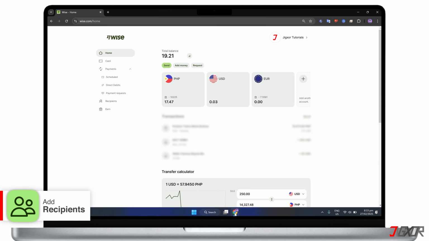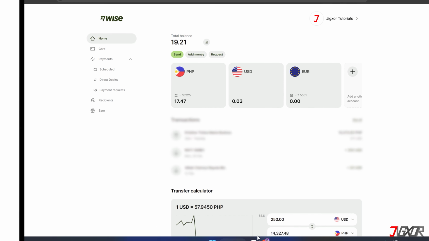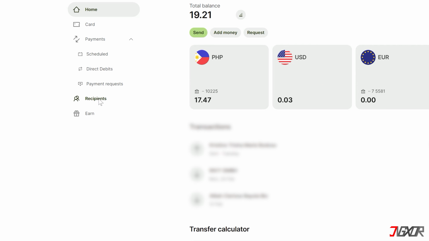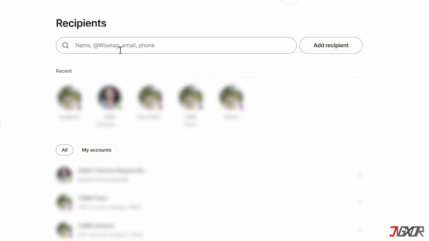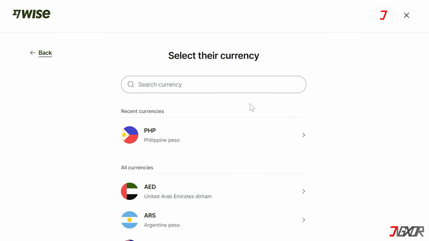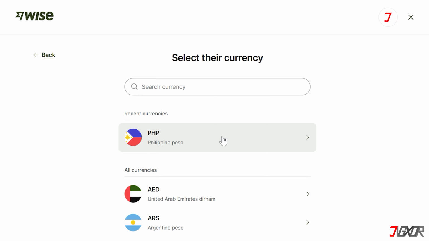The next step is to set up your recipient list. This is optional, but I personally think adding one in advance makes the transaction smoother, particularly if you plan to send money to the same people more than once. Navigate to the Recipients tab. Click Add Recipient and choose their default currency.